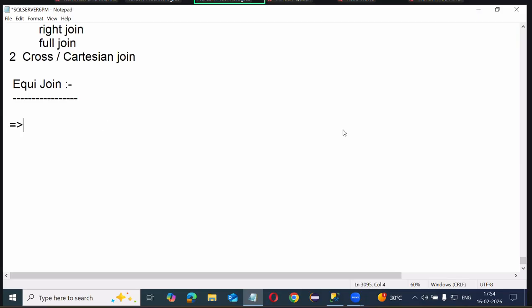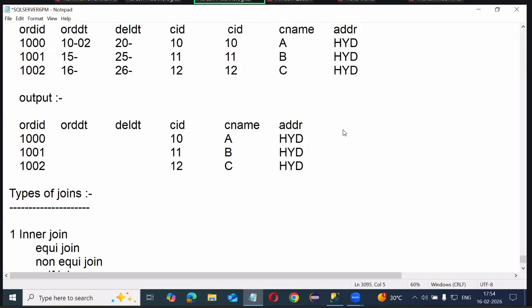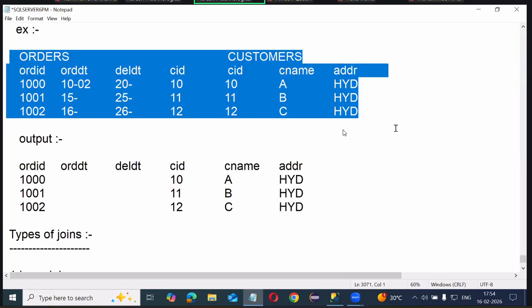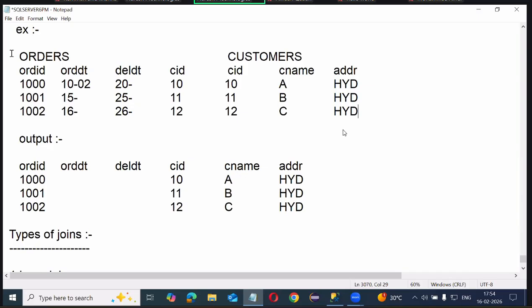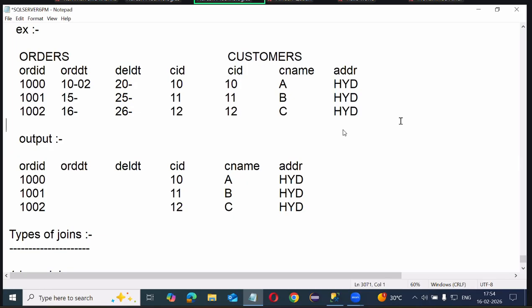First, start with equi-join. To perform equi-join, there must be a common field between the two tables. If a common field is there, equi-join is possible. If a common field is not there, equi-join is not possible. So can you perform equi-join between these two tables?